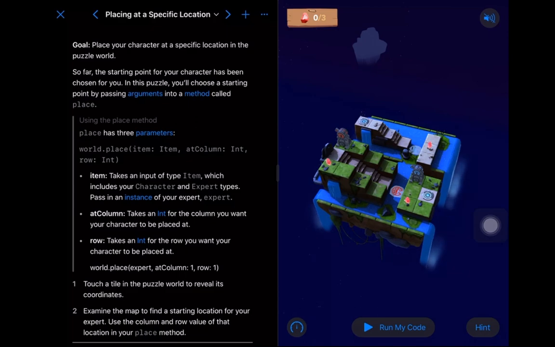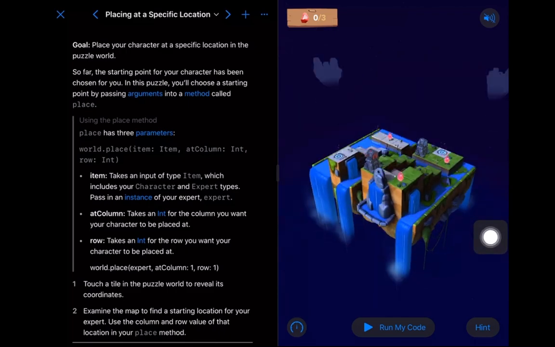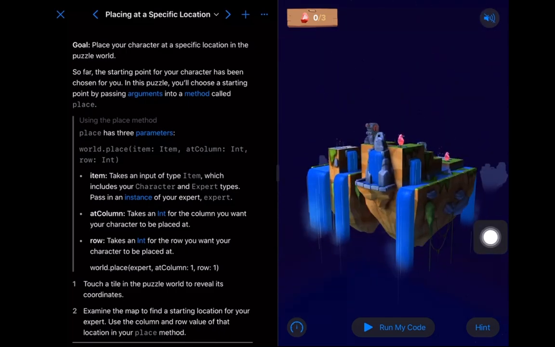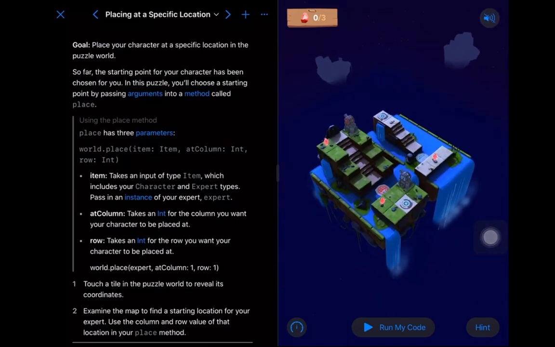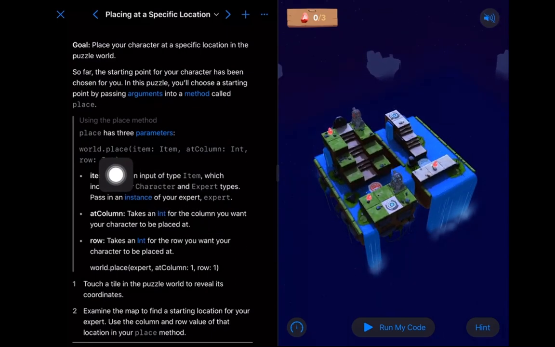So now we have this thing called a world. The world refers to this whole scene here, this scene that we've been kind of navigating. That's something somebody at Apple wrote. It's got a method on it called place, and it takes 3 parameters. Now remember, a method is just a function on a type. So methods can also have parameters and multiple parameters.